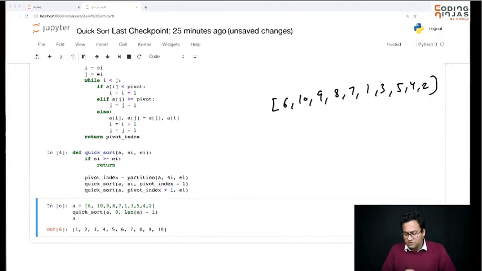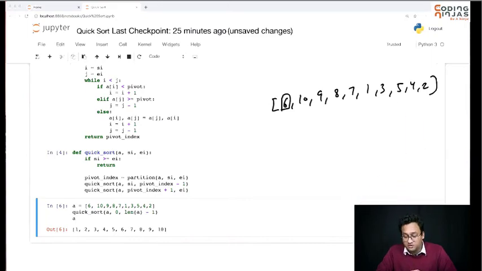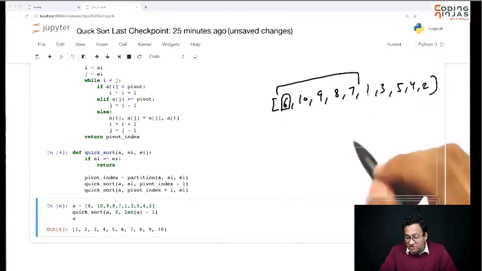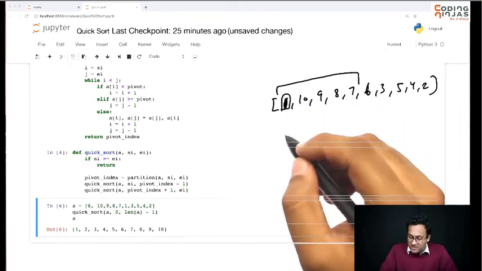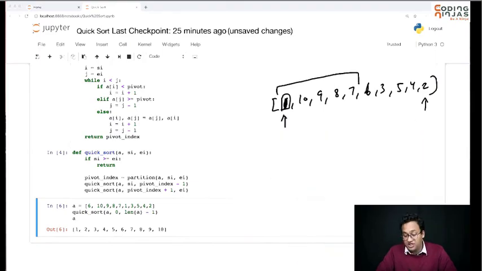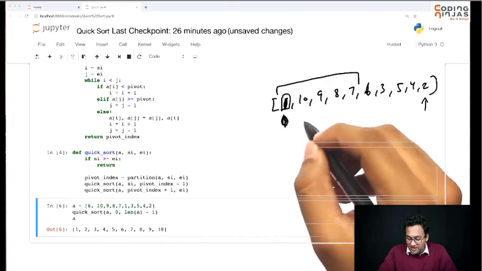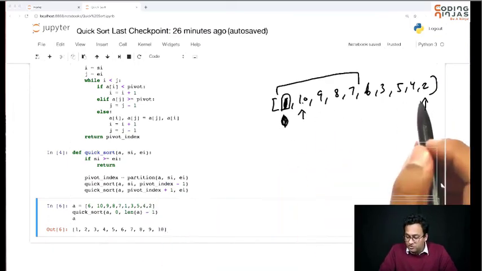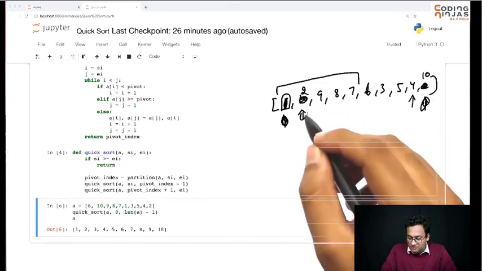8 7 1 3 5 5 4 2. So the first time we will partition on basis of this. We'll see how many elements are smaller. 1 2 3 4 5 are smaller. So the first thing it will do, we'll keep 5 spaces for those smaller elements and swap with the next one. So 6 will come here, 1 will come here. Then we put an I here, we put a J here. This element is perfect. So A of I is less than pivot, so we'll move I. Now A of I is not less than pivot. A of J is not greater than or equal to pivot, so it's going to swap. So 2 comes here, 10 goes here, and we move both of these.